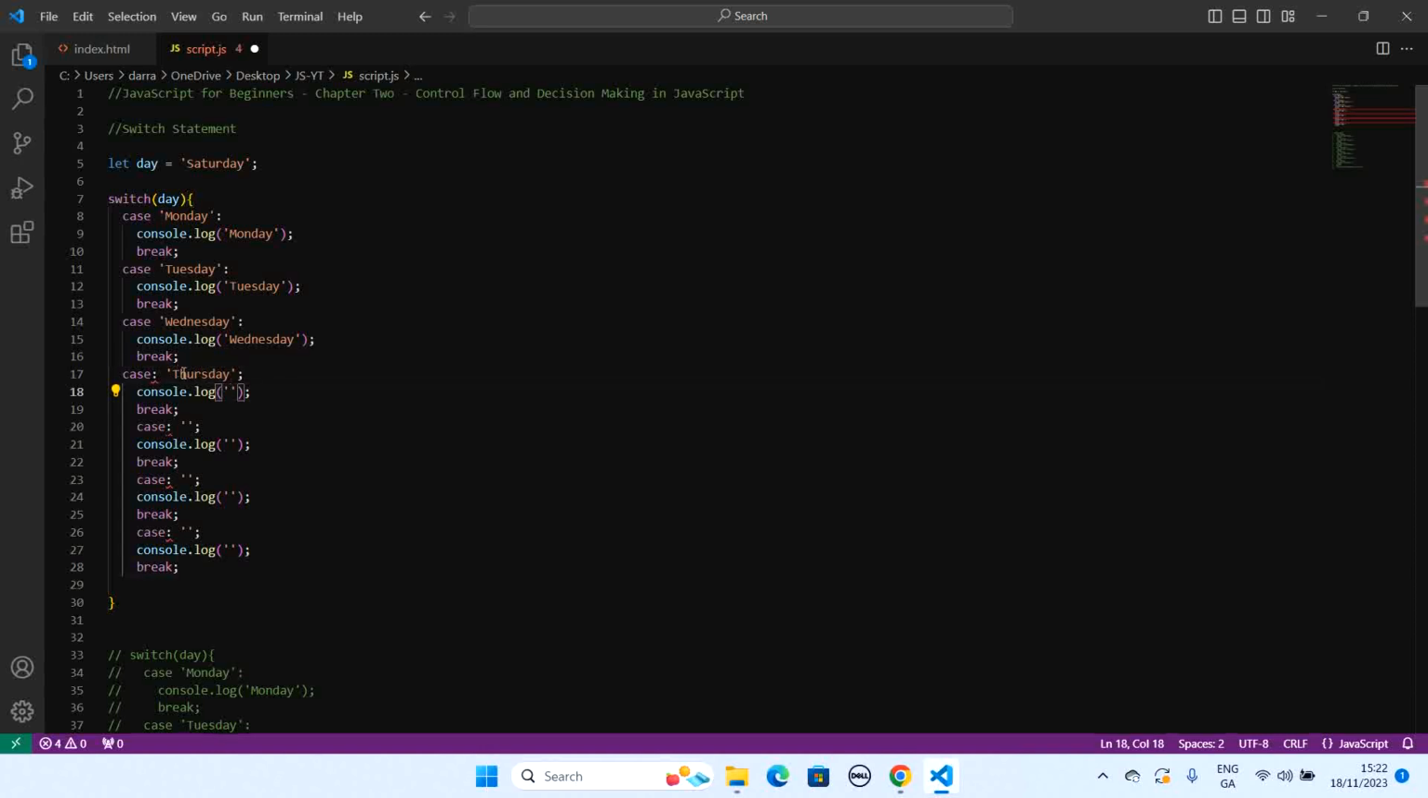Okay, so case is Thursday. We want to log out to the console Thursday. Okay, and we have a break condition. Expression expected. Oops, my apologies. Yeah, so the case is Thursday. So that's why I'm getting an error there. So just have to correct it. Case is Friday. We're going to log out Friday. Console.log Friday. So the case is going to be Saturday.